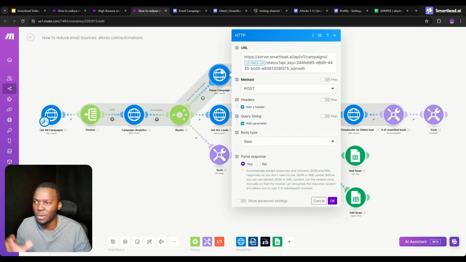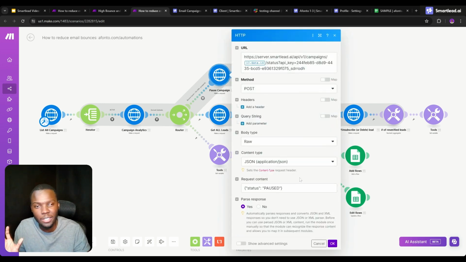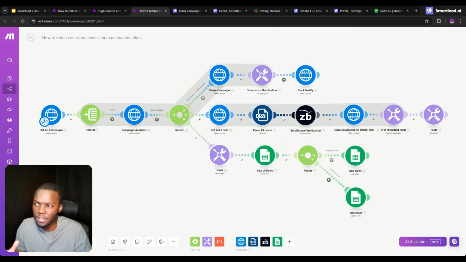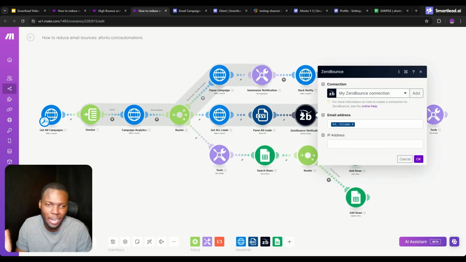And so previously, what I've shown you is that you can pause all of those campaigns. But what do you do after the campaigns are paused? Are you just pausing the campaigns and leaving them paused forever? Well, not really. You're going to be validating all of those leads again and only continuing the campaign with leads that have been properly validated. And one of the tools that you can consider using or not, it doesn't really matter. There's many, many competitors in this space. But one of them is Zero Bounce. It's one of the more expensive ones.